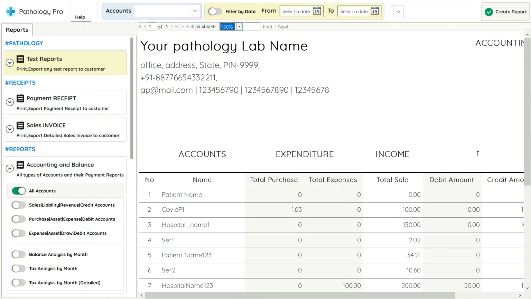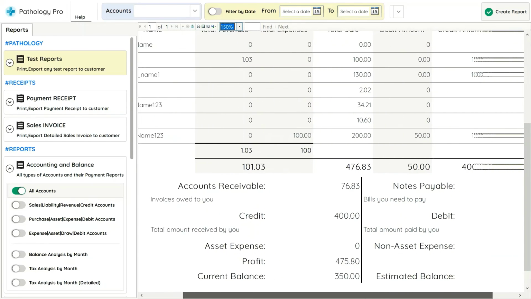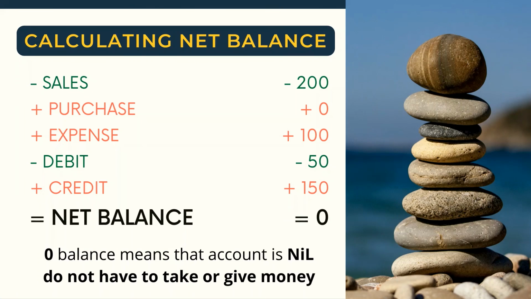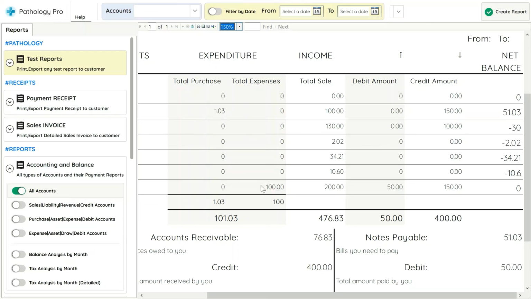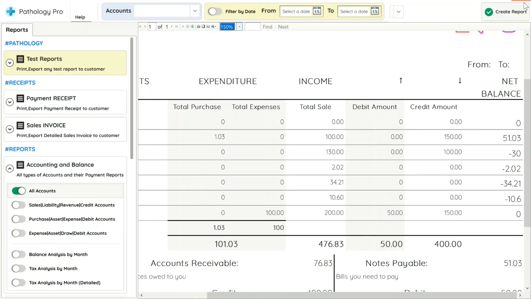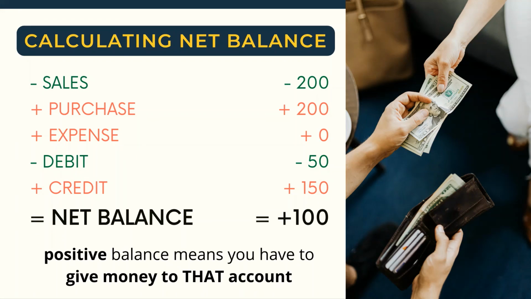As you see in reporting, before expenses the hospital had to pay us 100, but we added an expense entry of 100, so the net balance is now 0. That means the account is nil. If the net balance is positive, it means we have to give or pay that amount to that account.